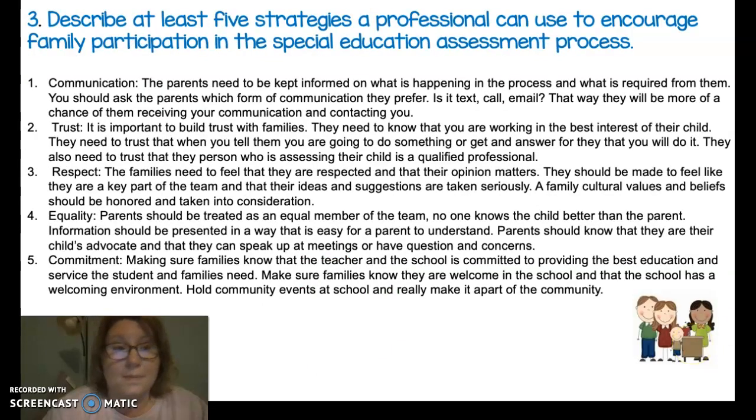Question number 3 says to describe at least 5 strategies a professional can use to encourage family participation in the special education assessment process, which I think is so important. So, number 1, communication, communication, communication. You want these parents to be informed. You want them to know what is happening in the process at all times. You want to make sure that they can reach you and that they want to reach you.